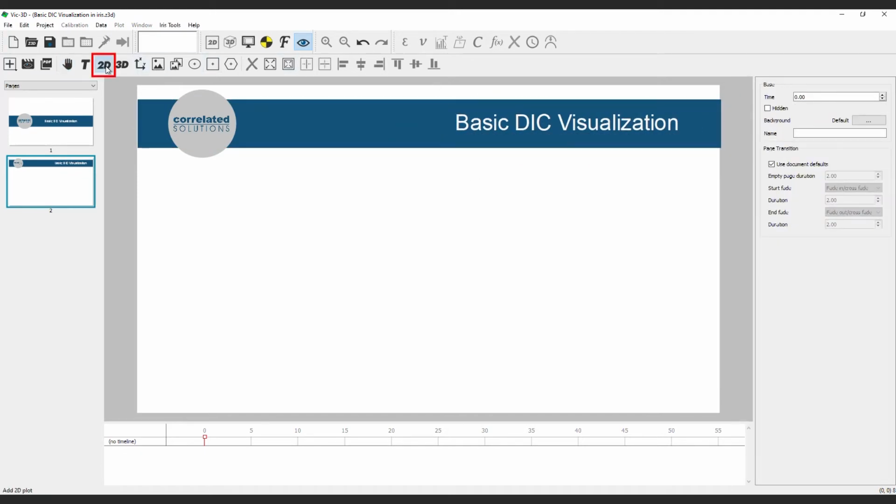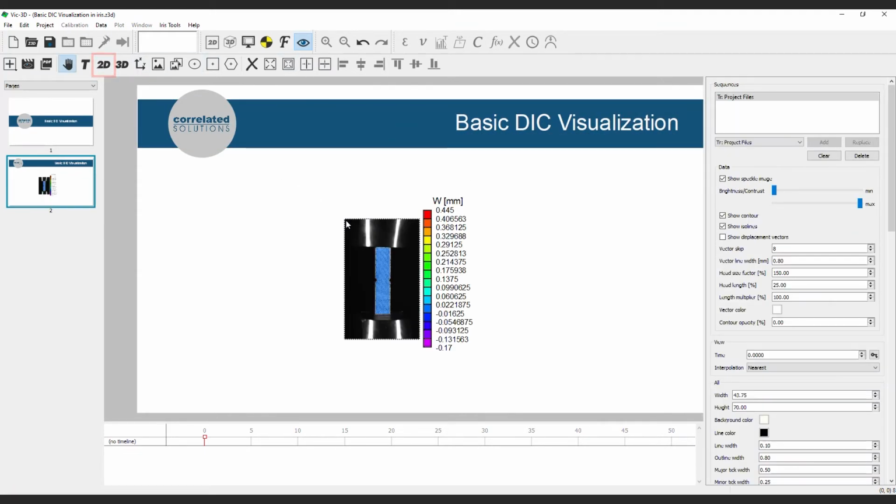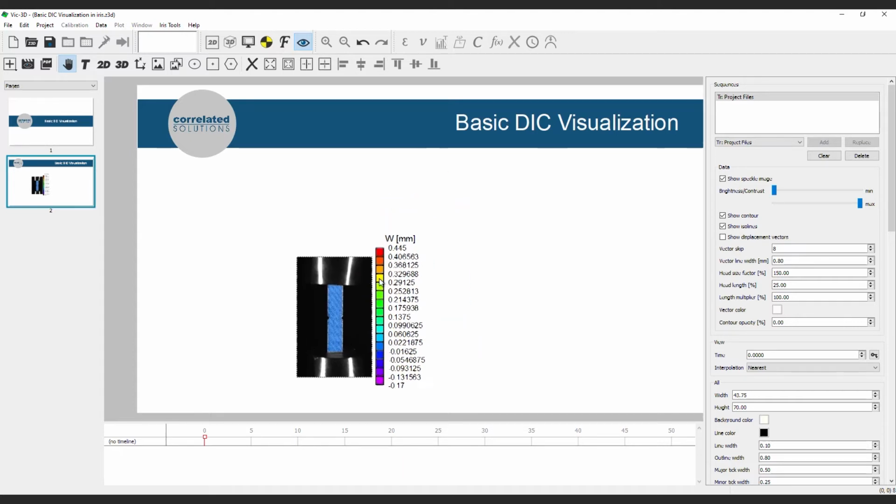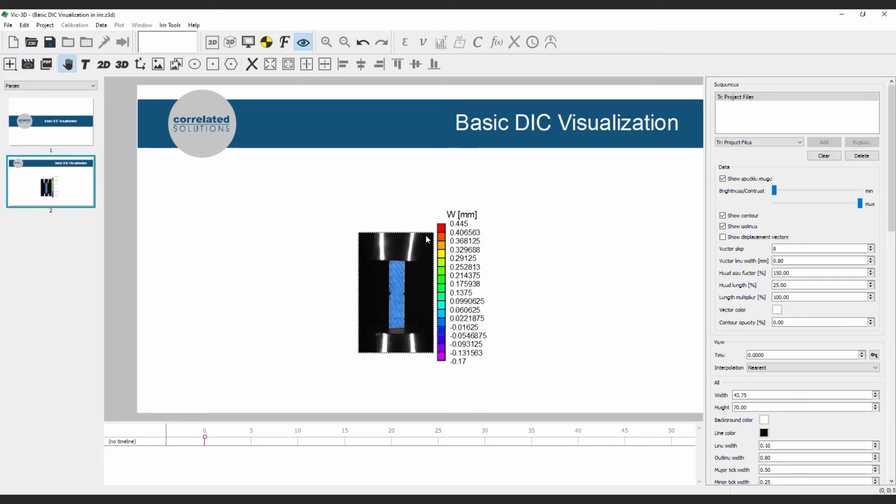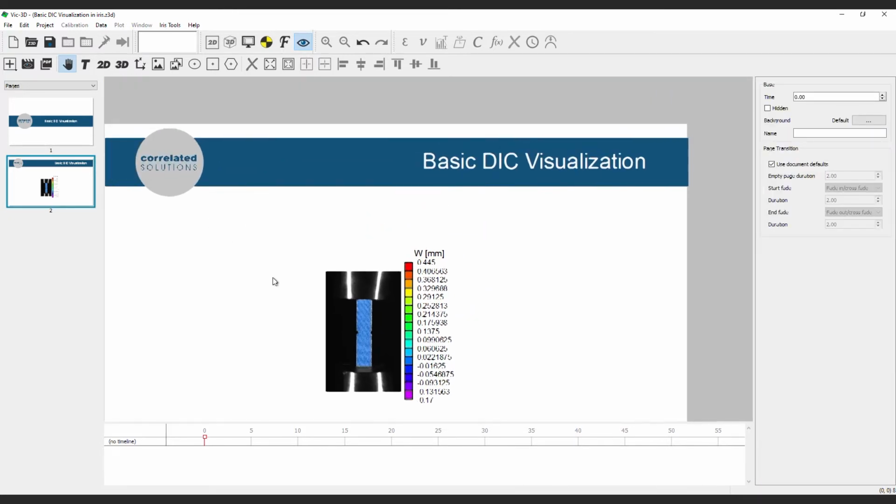Click on the 2D icon in the toolbar, then click anywhere in the page to place the 2D image. Notice the dotted line indicating that the object is selected. When an object is selected, it can be moved around the page. If no object is selected, click and drag to move the location of the page.